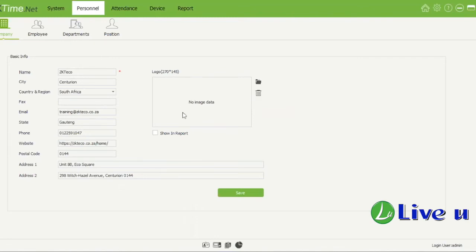And then also, if you would like a logo on your reports at the end, then you'll just add a logo here. This is the pixel dimensions of that logo that you need to have on this, right? And then also, do you want this to show in the report? Yes or no? Let's just quickly go here.